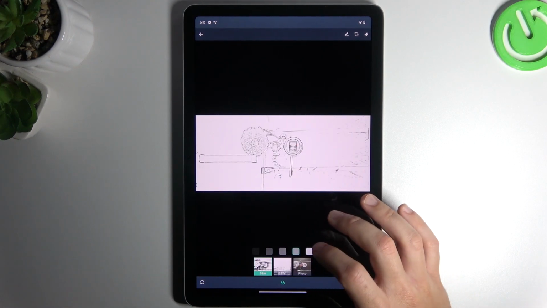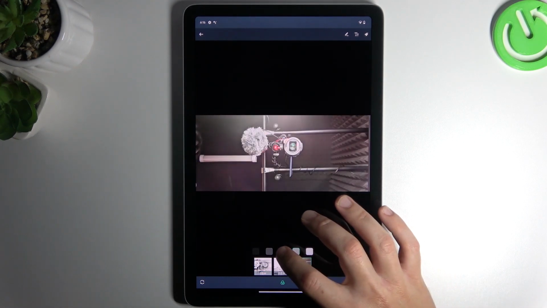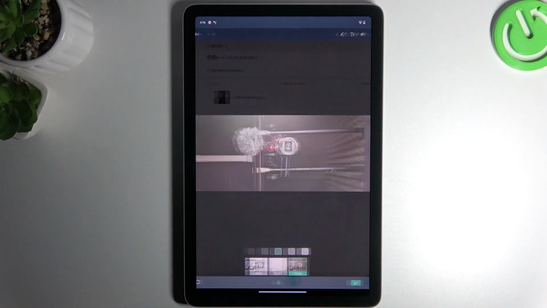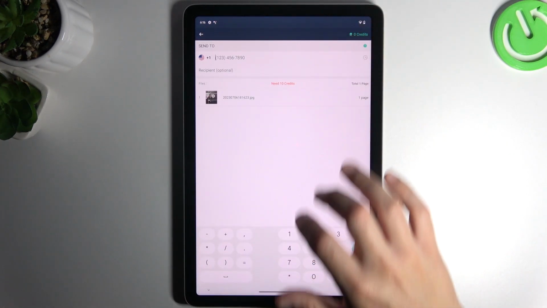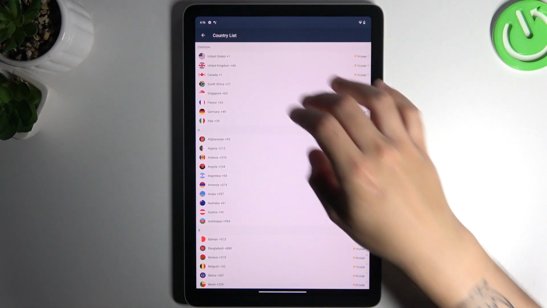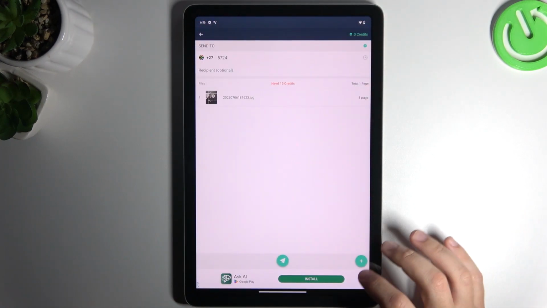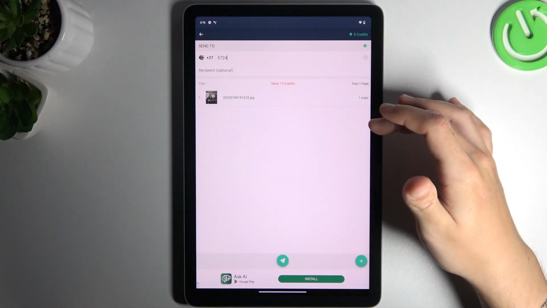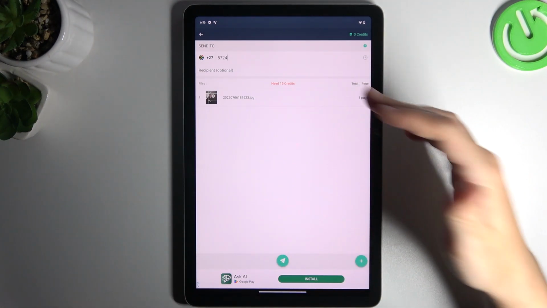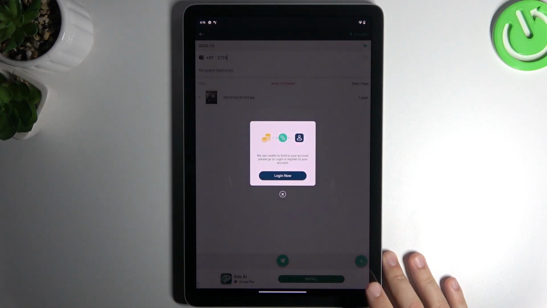Then choose the filter for the photo to make it more visible for your receiver and click on the accept button. Then type the number in this place, choose the content from the list, and if you want to add more documents, click on the plus and do it like before. If you want to send these documents from this list, just get your free credits or buy it and click on the send icon. And that's it.